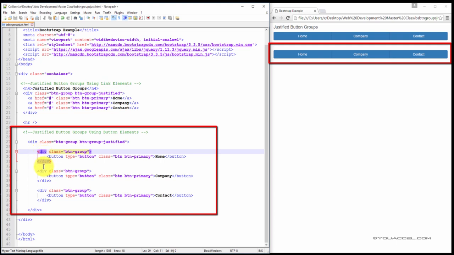So you can see we have three div elements, and each element has the class button group. Inside each div element, we have the button element, and we've attached two classes, button and button primary, to the button element. And so we've done this, we've repeated this for each button. So you can see that the process is a bit longer if you want to use the button element.